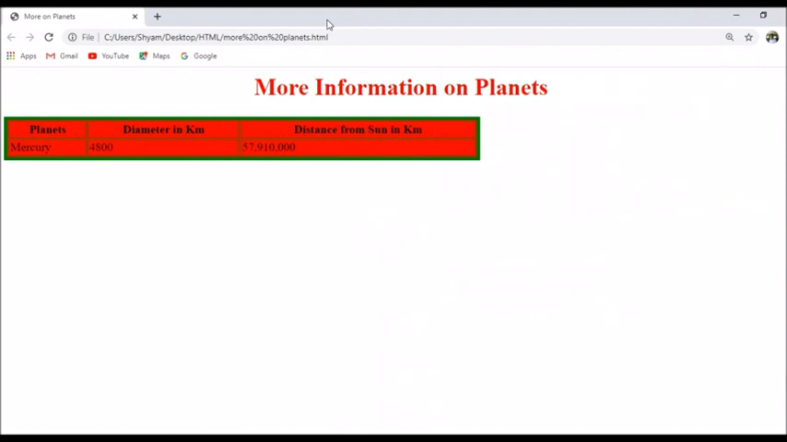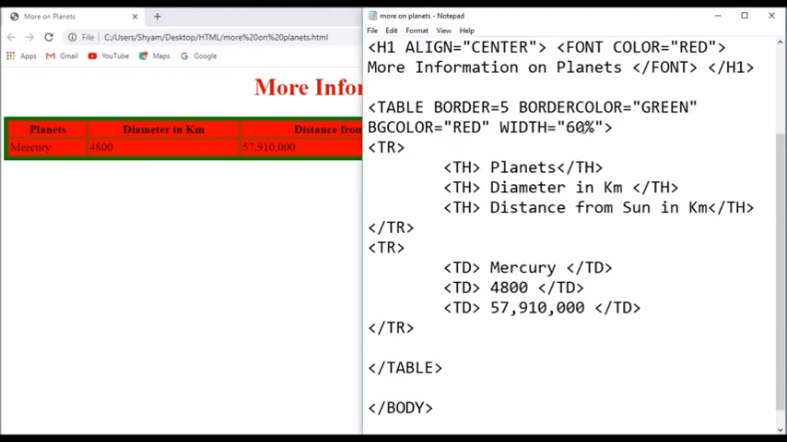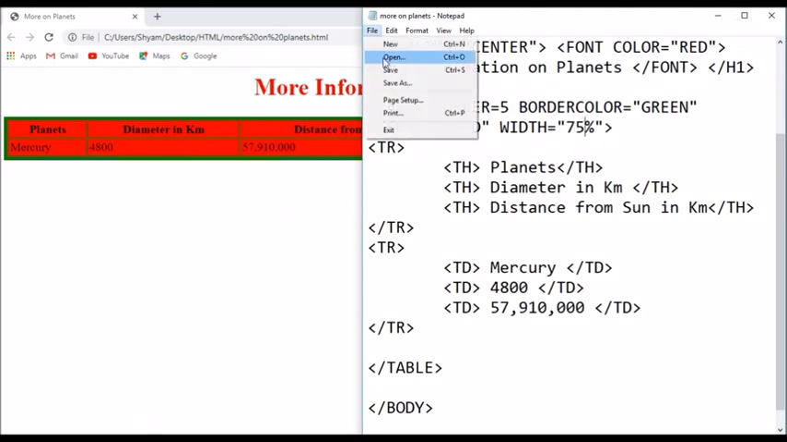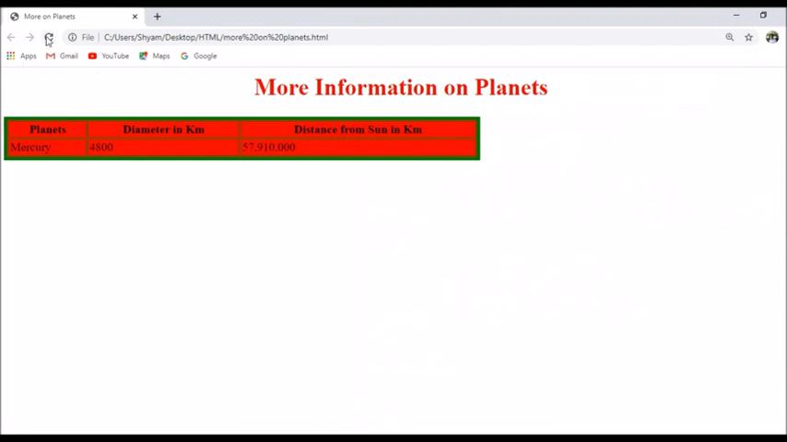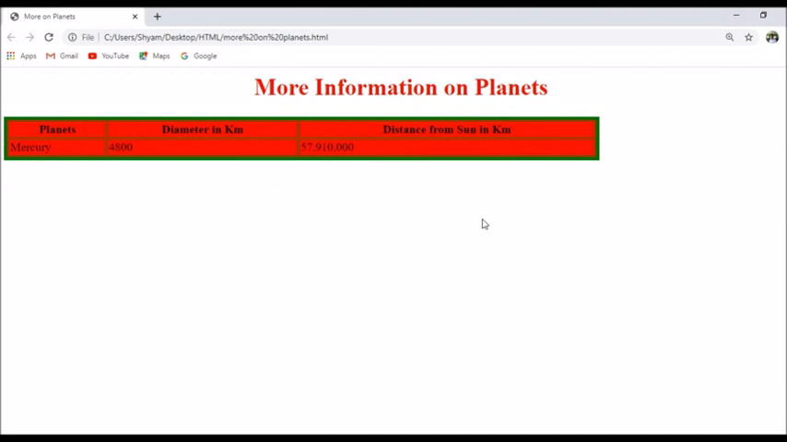Now my table is covering around 60% of the screen. I can go for more. Let's say 75%. File, save, and reload it. Now the table is covering 75% of the screen.